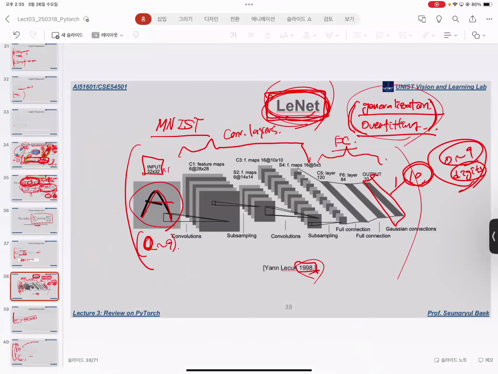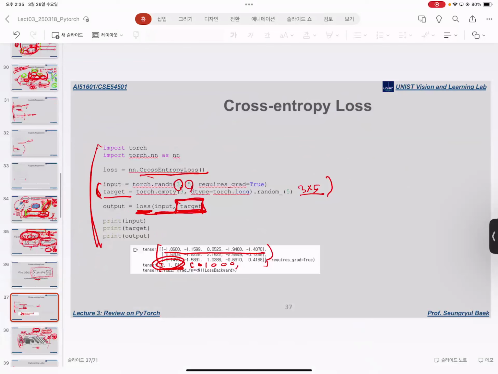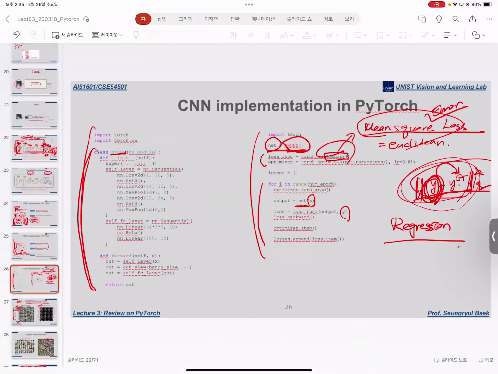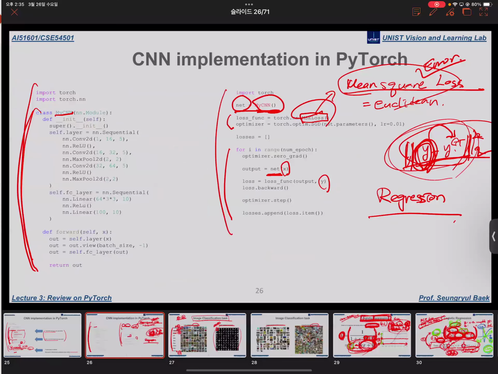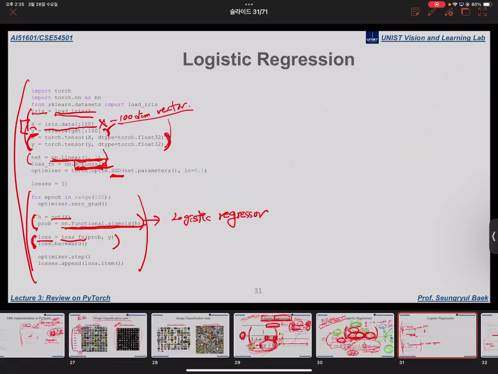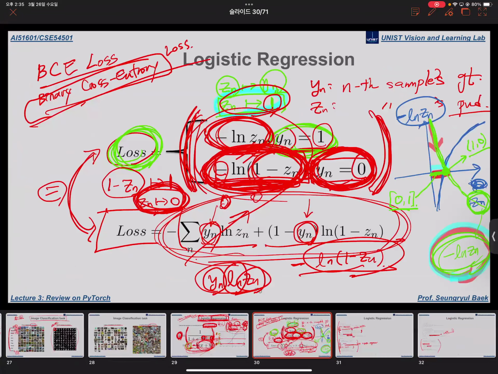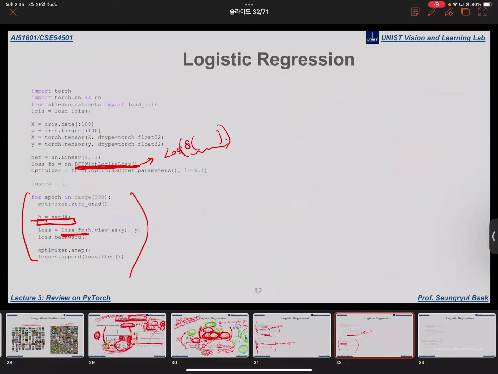Okay, in the previous lecture, we learned how to train the classification network. First we learned about the binary cross entropy loss and also logistic regression. And you also agreed that the binary cross entropy loss can achieve the binary classification task. In PyTorch you can implement a logistic regressor in this way, and the logistic regression algorithm is actually performing the binary classification task.